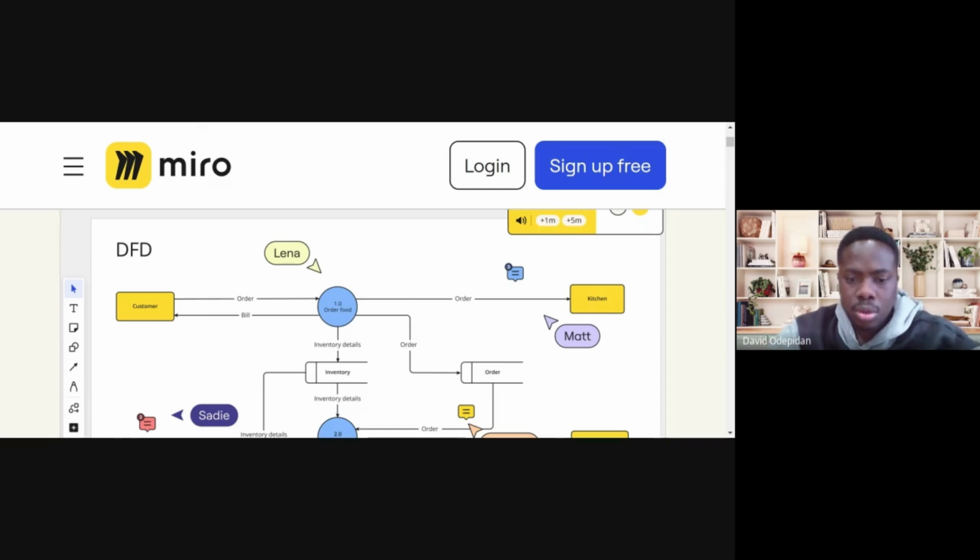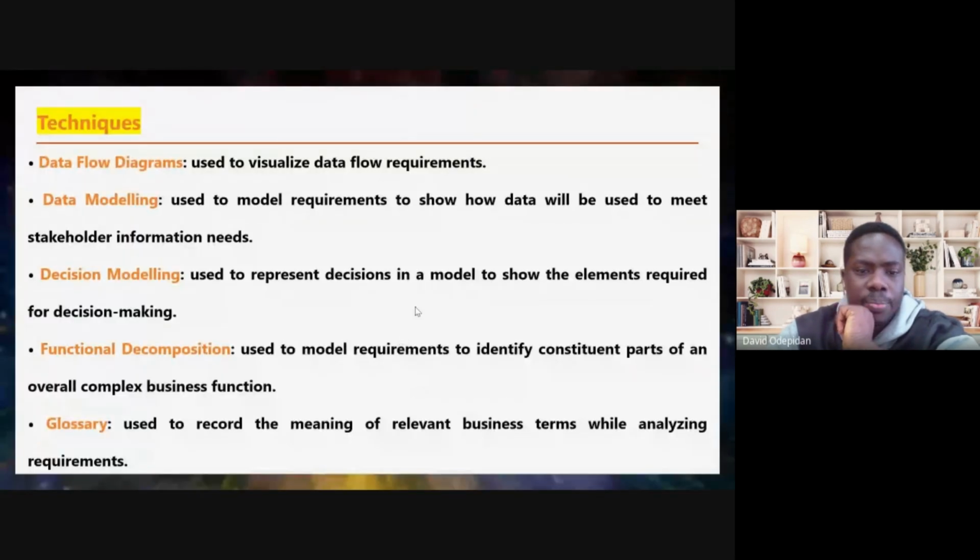So we have DFD, we have data modeling, used to model requirements to show how data will be used to meet the stakeholder information need. Decision modeling is used to represent decisions in a model to show the elements required for decision making. Functional decomposition is used to model requirements to identify the parts of an overall complex business function. If you have a project that is complex, this can work.